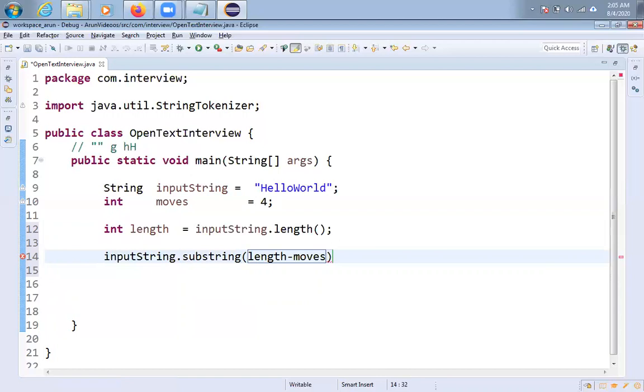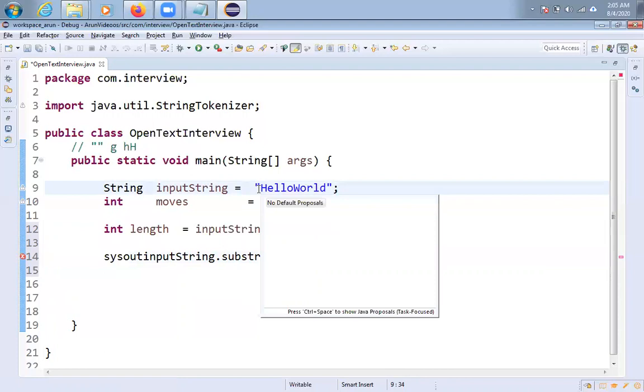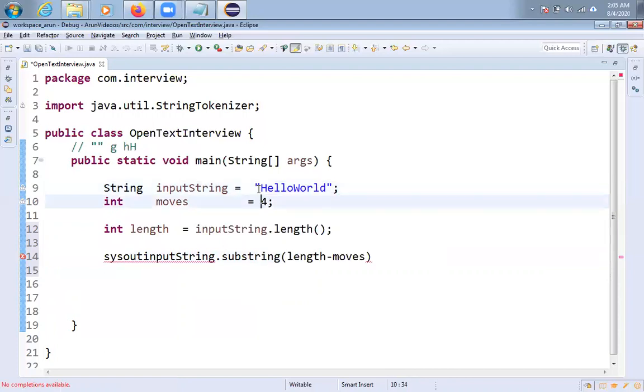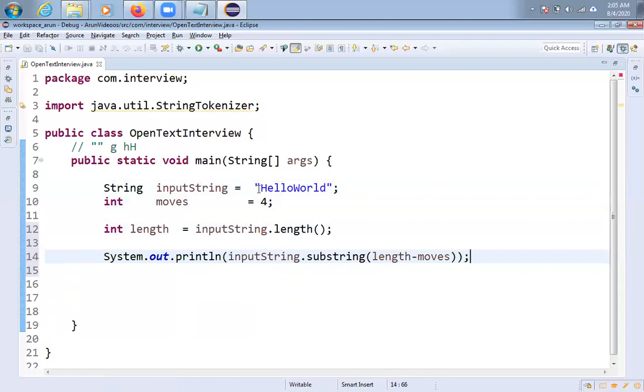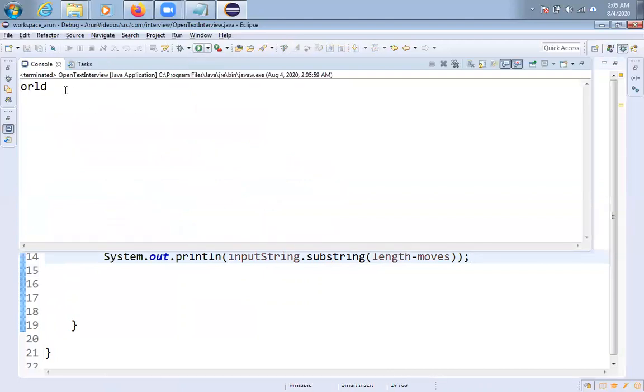Let me check what will happen. What would be the output? Let me check, friends. System.out.println, I am trying to display this value. See here, friends, ORLD. Last 4 characters I am getting.